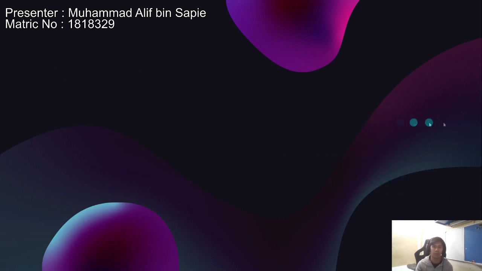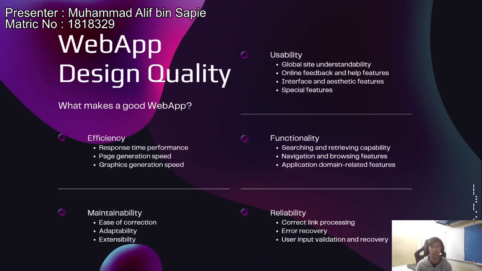Okay, before we design the web app, we have to know web app design quality. So, what makes a good web app? There are 5 qualities that make a good web app. Firstly, efficiency, where the web app must load faster because users want everything fast. Next, maintainability, where the web app is made easy for any correction if there are any bugs. Moreover, usability, where the web app can be used globally, which is everyone can understand the language. Furthermore, functionality, where the web app has the feature of navigation and browsing for ease of the user. Lastly, reliability, where the web app has error recovery to avoid any bugs occurring.